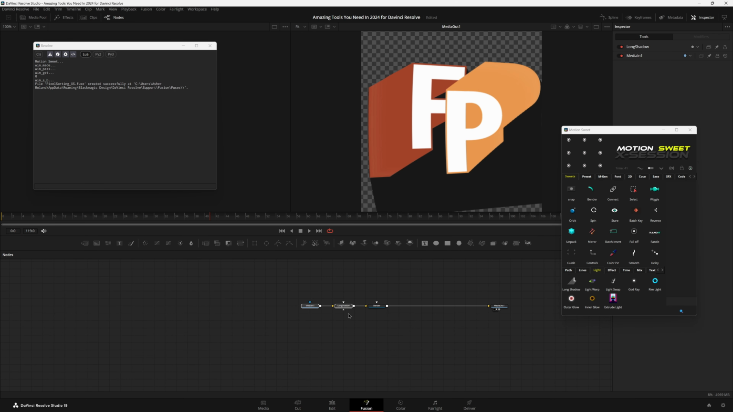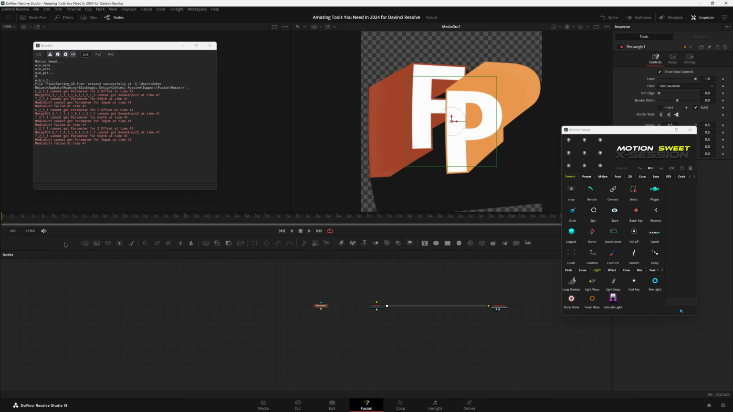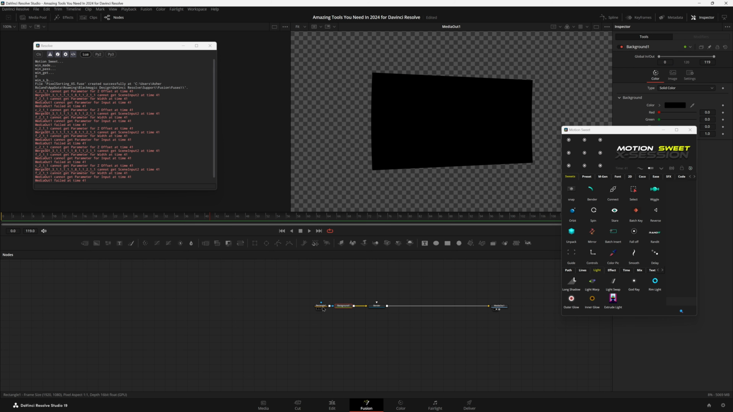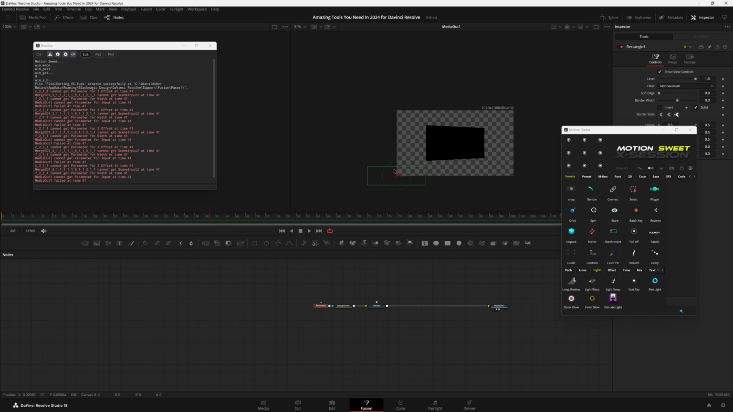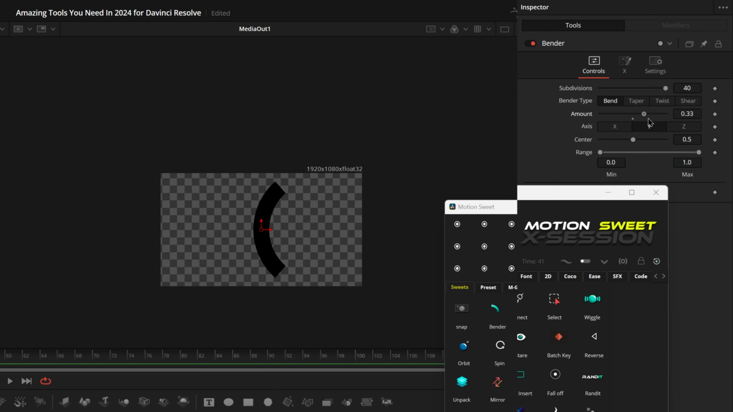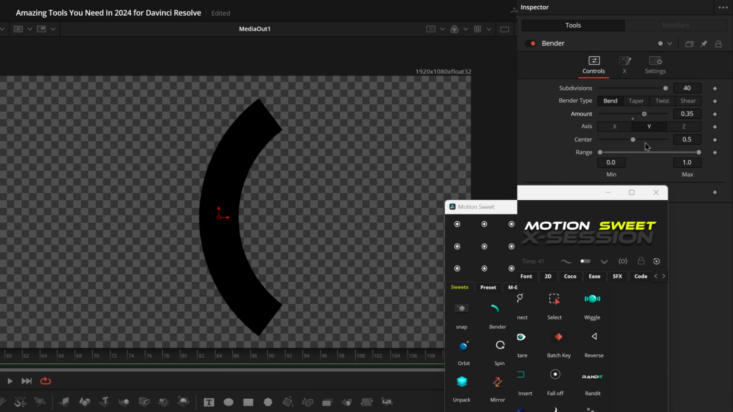This is really nice if we wanted to bring in, for example, a rectangle and wanted to just animate it to look really nice. We can bring in a rectangle right here. We can make it really tall. And you can just bend it really, really nicely to make it look really cool. This can be a really cool effect for a lot of different things.